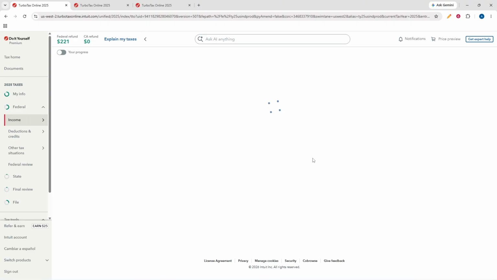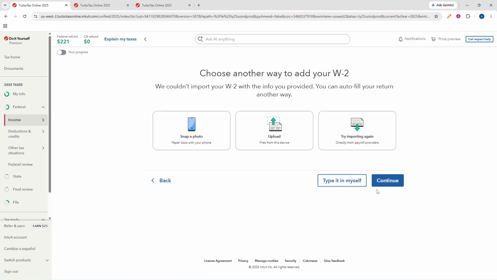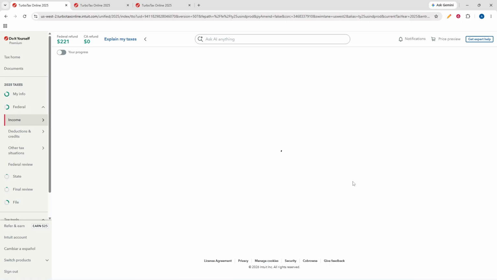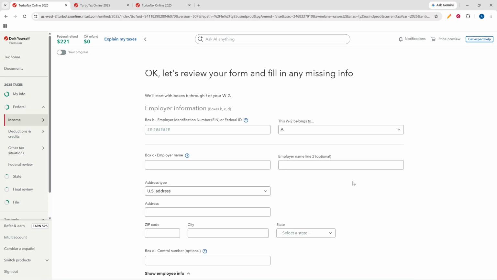Since this process is for manual entry, choose the option that says Type it in myself or Enter my W-2 manually. That tells TurboTax you will be copying the information directly from the paper or digital W-2 instead of importing it from an employer or payroll provider.